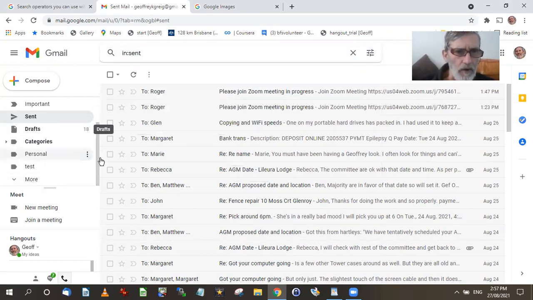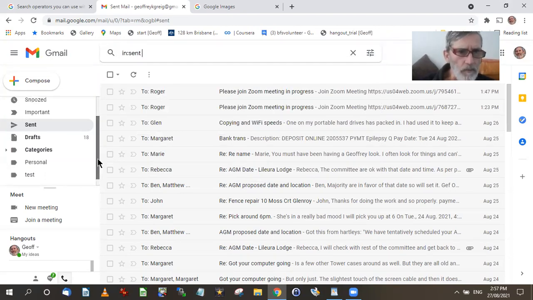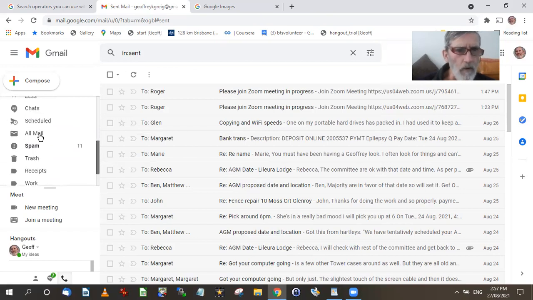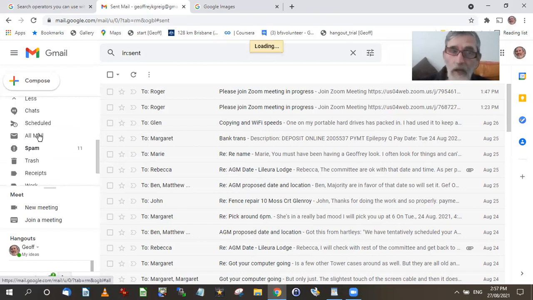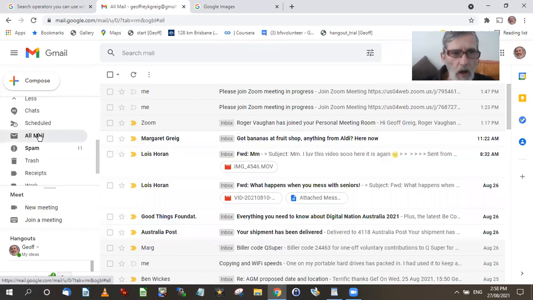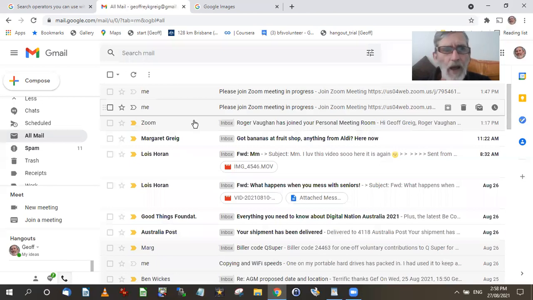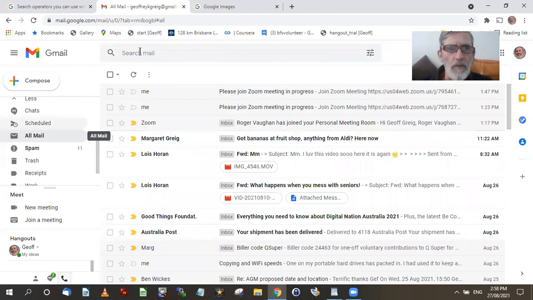If I go back, and by the way, another thing that's worthwhile looking at too, rather than just looking at your inbox, there's also under More, there's usually a thing called All Mail. All Mail includes the sent, the inbox, all other categories of mail. So if you want to make sure you delete things, you might want to delete them out of All Mail. In other words, do that same thing as searching mail in All Mail rather than just in your inbox.